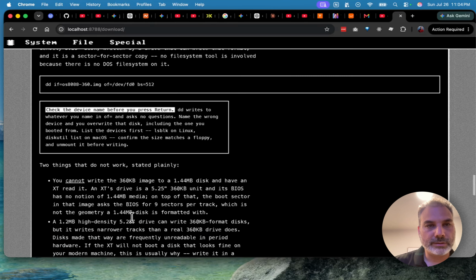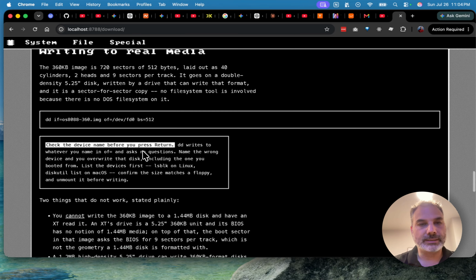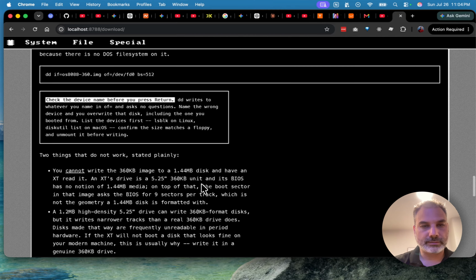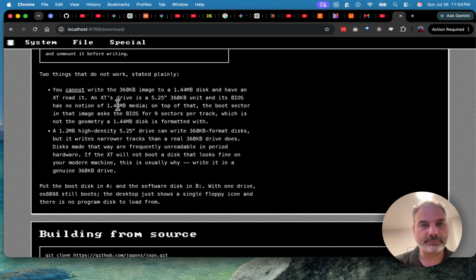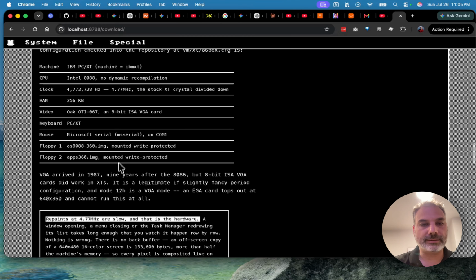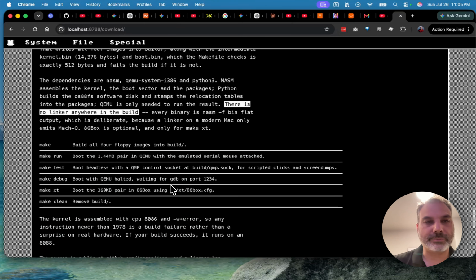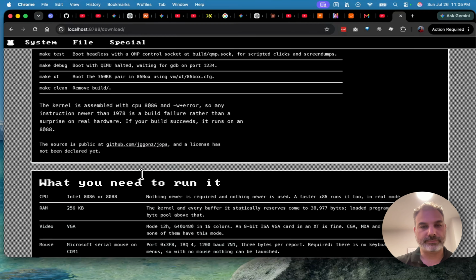Very, very cool. And this is writing to real media. It's 720 sectors of 512 bytes. So this explains how to write it to a floppy disk. Very cool. Well, this explains that this assumes that you have a 360 kilobyte floppy drive connected to your Linux box. And then this will come up pretty soon.